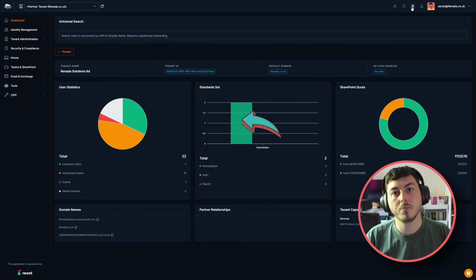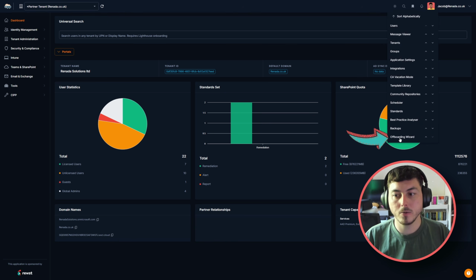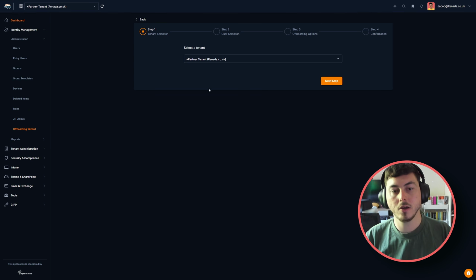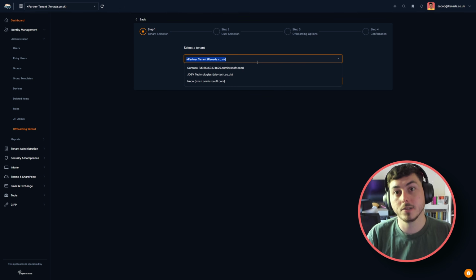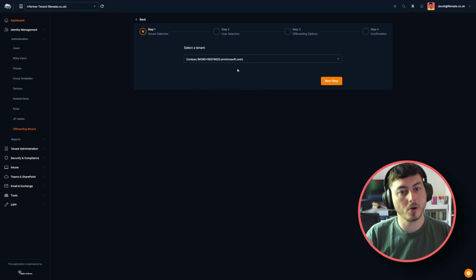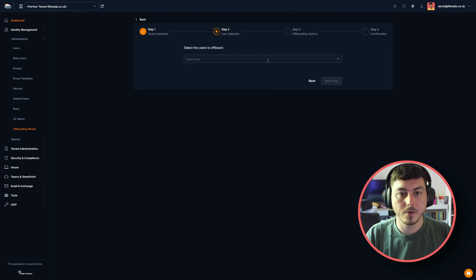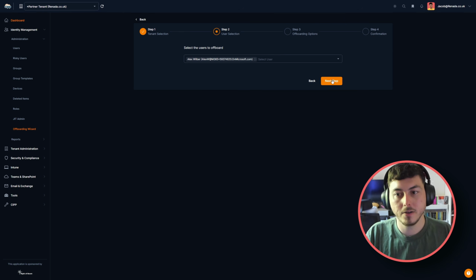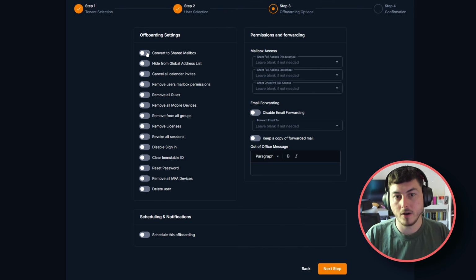So if I hit my bookmarks and go to offboarding wizard or via identity administration offboarding wizard, you'll see the wizard. I then have the option to select a tenant. In this case, again, we'll go with Contoso. I'll hit next step, select a user. So that Alex Wilbur's really been getting on my nerves, so I'm going to get rid of him. I've decided he's fired. Let's hit next step and we can configure our offboarding settings.